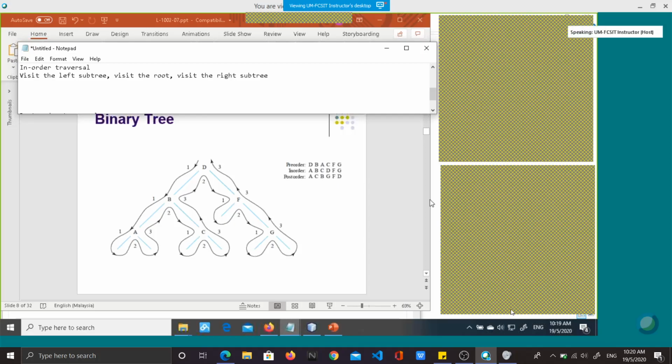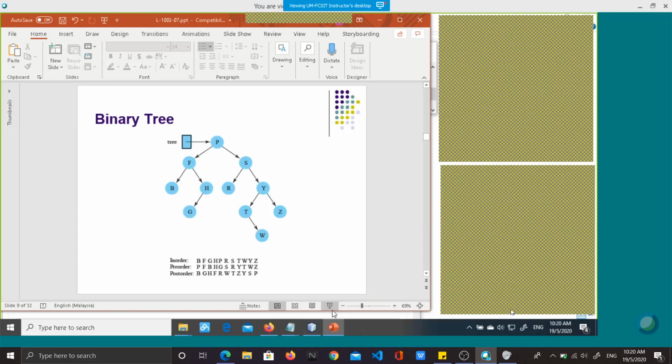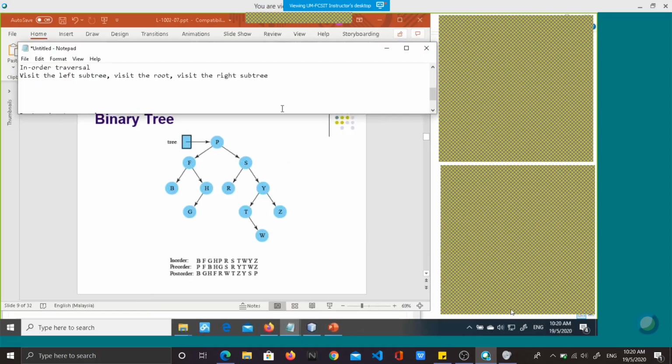Okay, another example. Same thing. For in order, we need to go to the left. So B, go to the left. B first. After displaying the left, display the root. Then visit the right subtree. Because this right subtree consists of another left subtree, we need to go to the left first. So B, F, G, H.